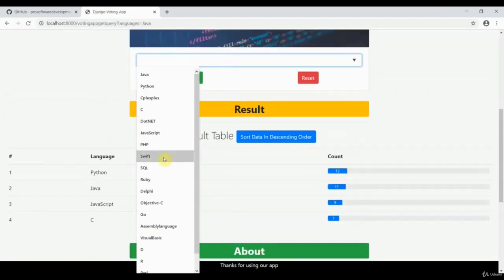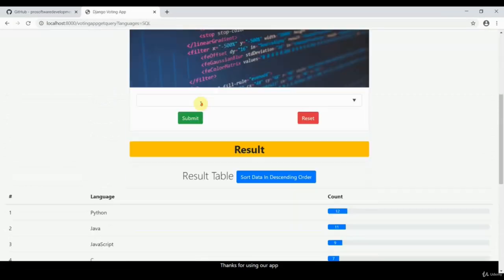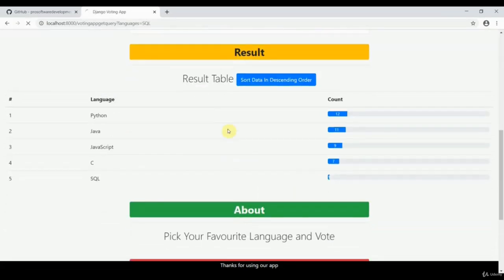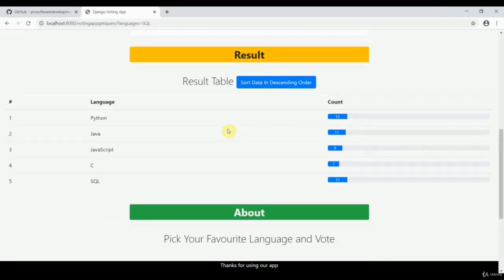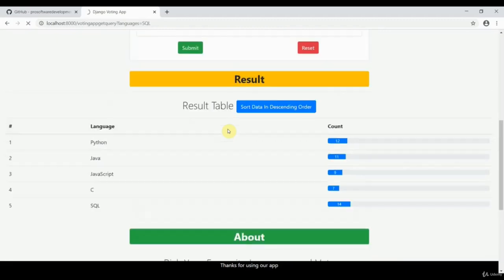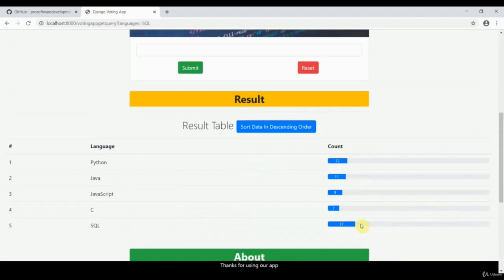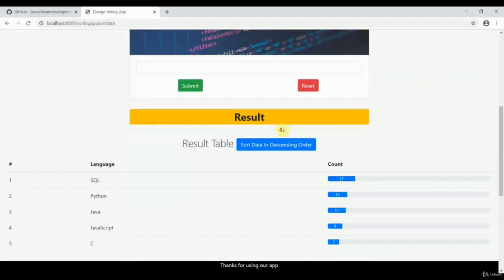Let me introduce a new language, SQL. SQL has one vote. Now SQL has 4, 5, 6, 12, 15, 17. Now SQL has more votes than Python, so I'll do sort data in descending order. Again, you can see SQL is now on top since it has 17 votes. So you can implement your logic on your server side and get it on the front end. So that's a good part of the application.